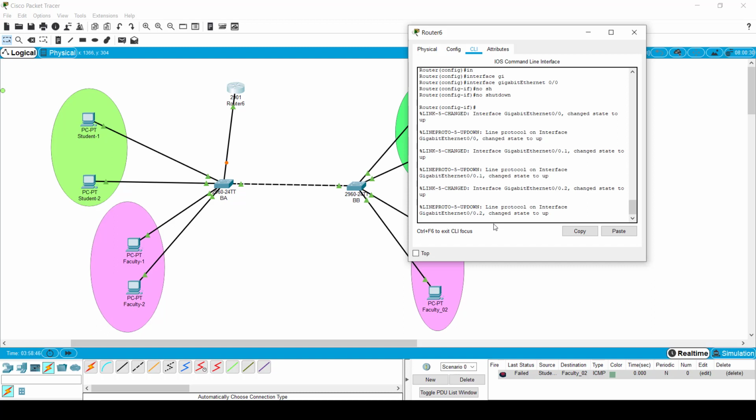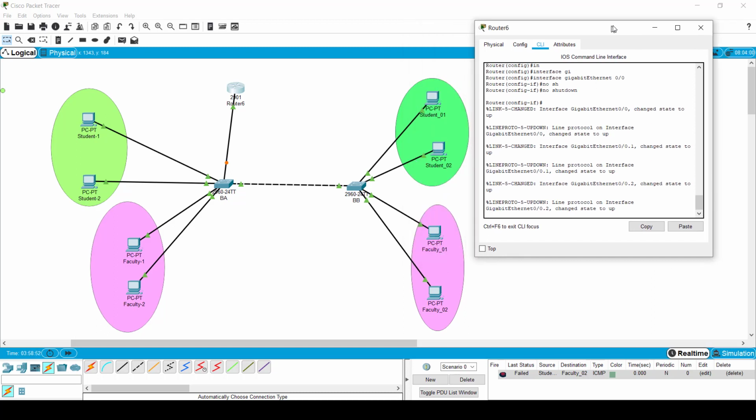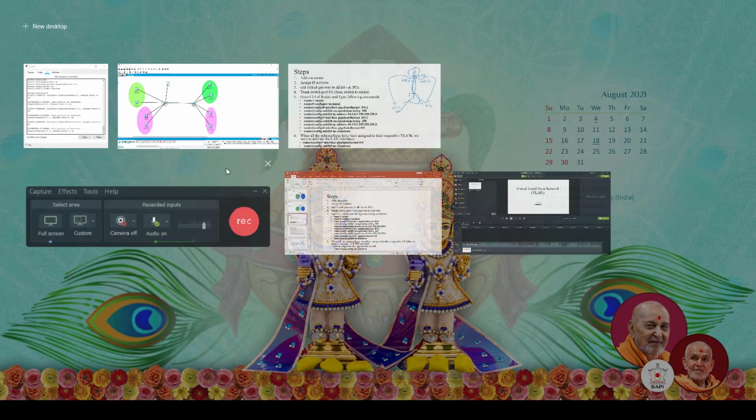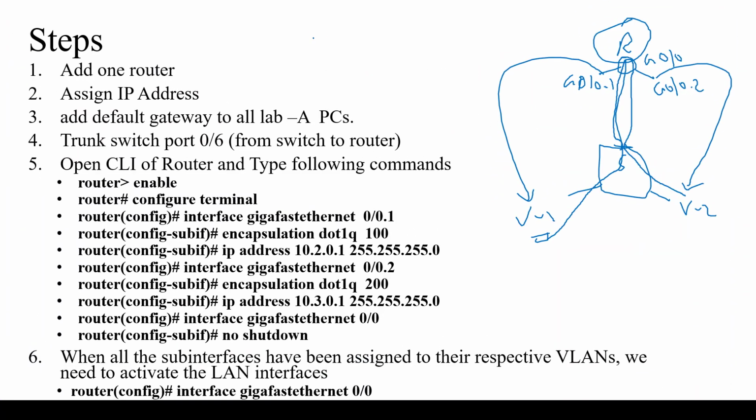Okay, now just wait for almost 30-40 seconds, right? Then you will see you can send and receive the data. Okay, before that, here I would like to explain one more thing.